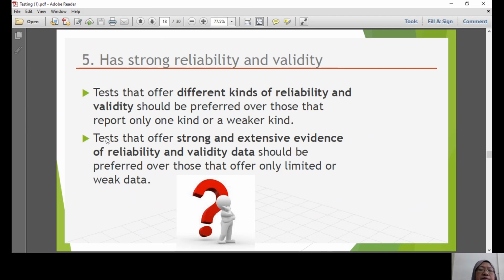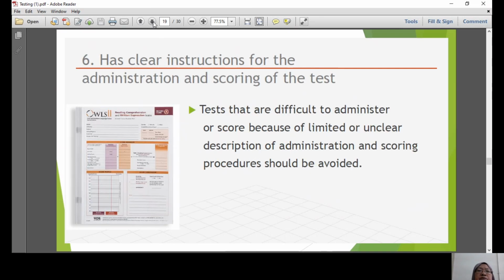So we should always choose tests that have strong and extensive evidence of reliability and validity, over tests that offer only limited or weak data. It has clear instruction for the administration and scoring of the test. So when you get this standardized test, it's very important that you go through the manual very carefully, you go through the scoring sheet very carefully, because it tells you how to administer and how to score. And this is very important.